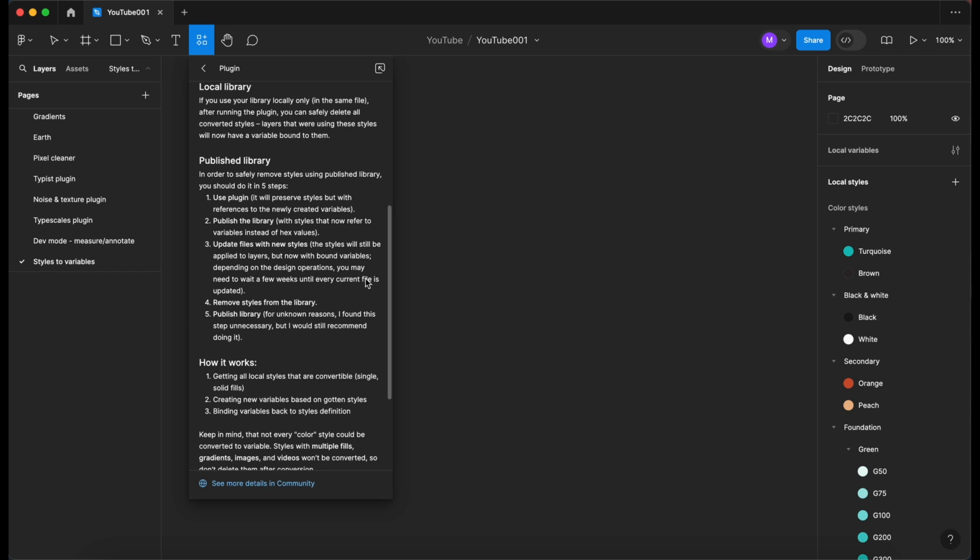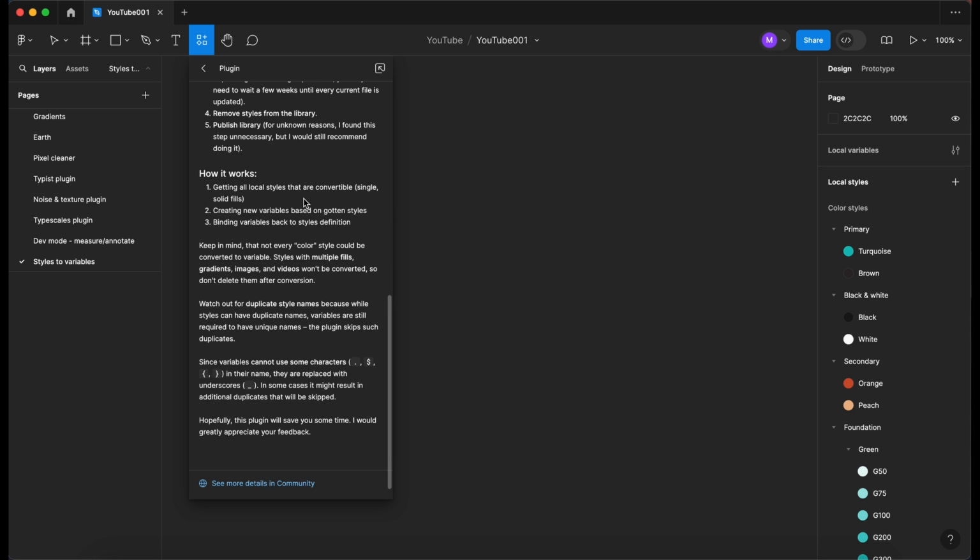Depending on the design operations, you may need to wait a few weeks until every current file is updated. Then you remove the styles from the library. Then you publish the library. They have caveated here that they found this step unnecessary but would recommend doing it. There's a little bit at the bottom here on how it works.